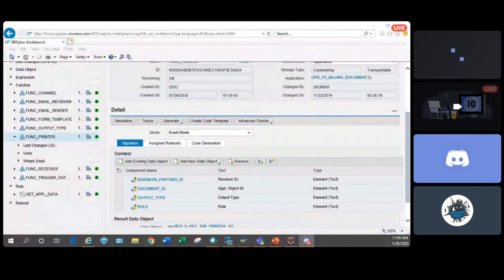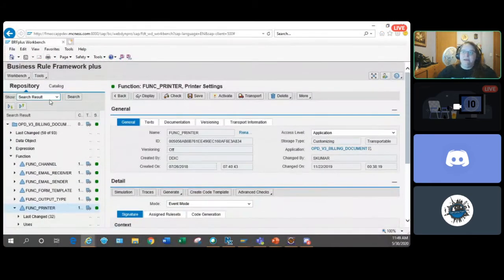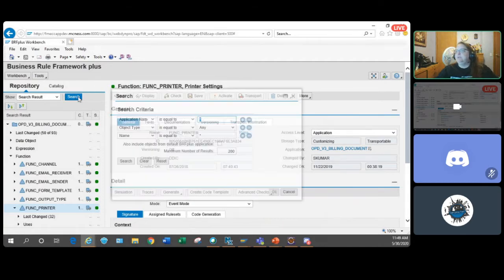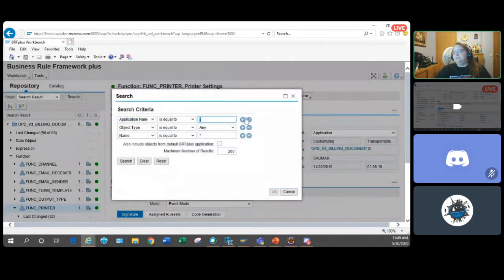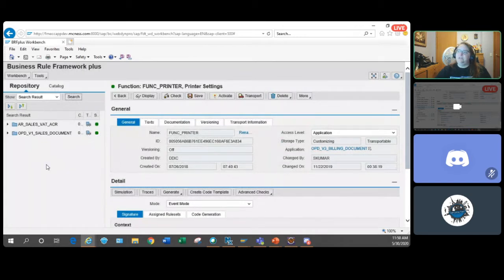Oh, sorry, I'm talking away and you guys didn't see it. So anyways, this is for billing documents, the OPD, V3. If you need to find a different one, you can just search. And I always search for the application name, sales, and search. I also put in object type, because if you don't, you're going to get a lot of hits. So search, and there you find it.